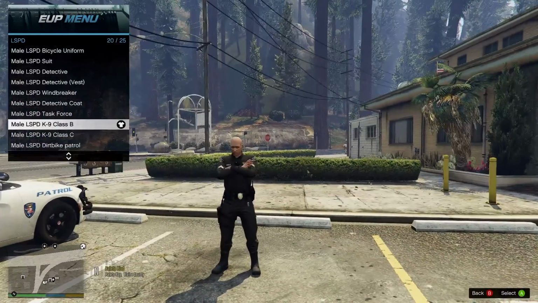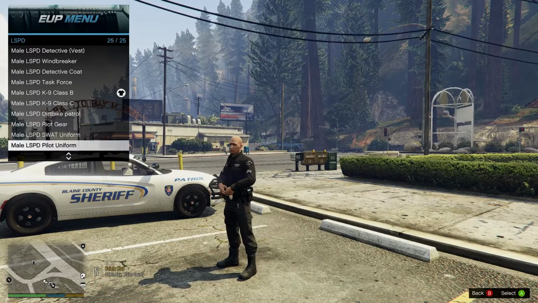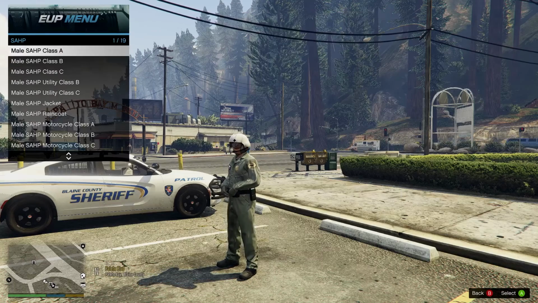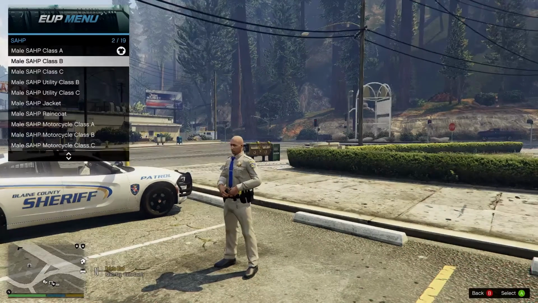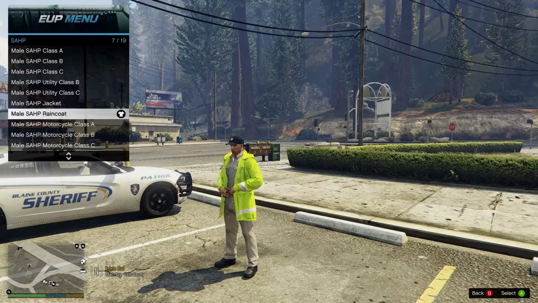I really like the jumpsuit look. What I'll do is I'll take like one of the jumpsuits and then go in and edit it, do some other stuff to it. Pilot, let's check out the sheriff. Well, that's Highway Patrol. Not bad, I like them. Really, really clean looking outfits, I tell you.